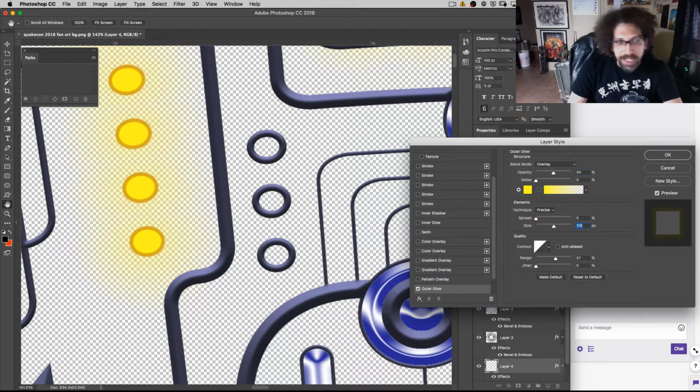And I'm going to make the size significantly smaller, like 80, maybe even 60. Let's go ahead and go to 100%. And maybe overlay isn't the best thing to use.